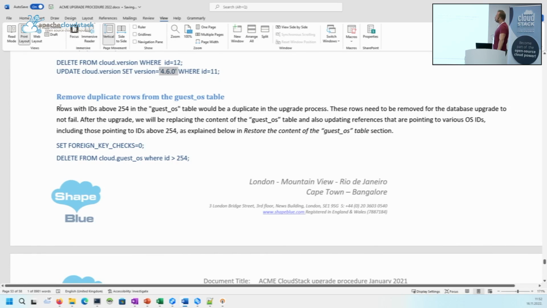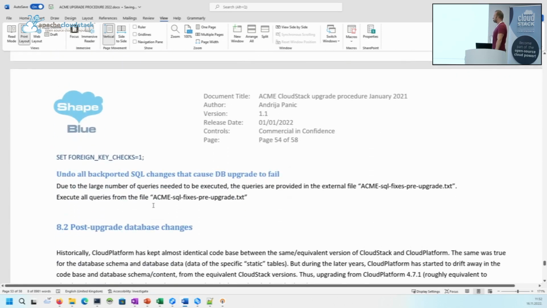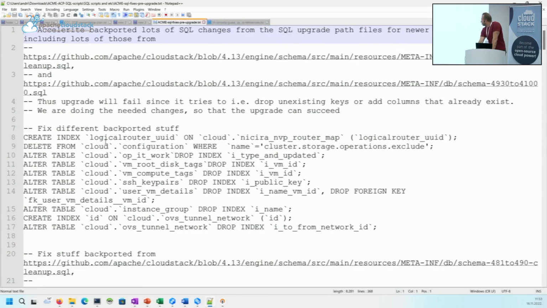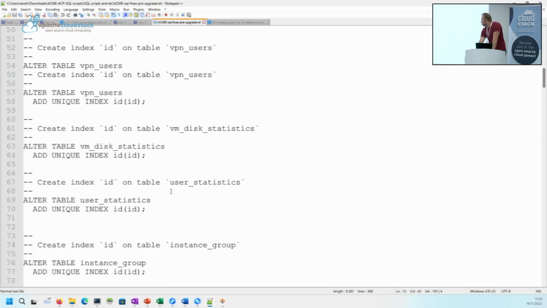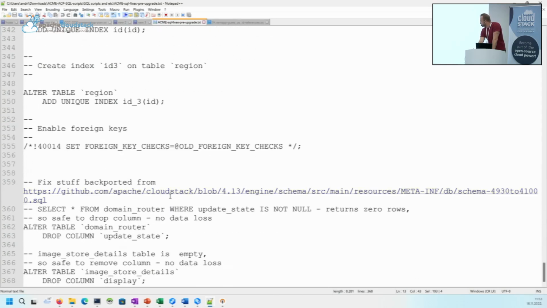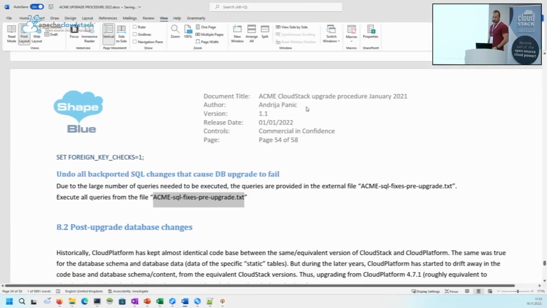Then also we need to remove some duplicate rows or offending rows in the guest OS table so that the MySQL upgrade can inject the rows with the same IDs. And for this specific customer, we also had to undo the backporting of a huge number of index keys, fixes, and so on. So just for fun, well, at least somebody's fun, I'm going to show you the pre-upgrade steps. We need to create certain indices. We need to drop certain indexes. We need to alter many tables, many indexes. And this is all undo of the backport of all these optimizations from 4.8, 4.9, 4.10, so that CloudStack can actually do the same.